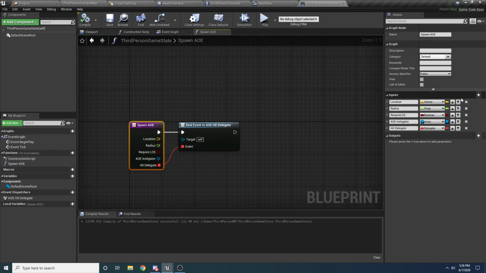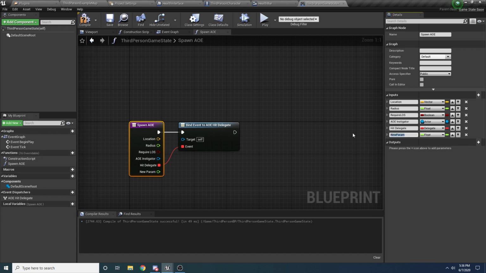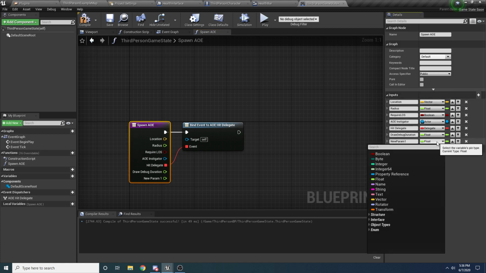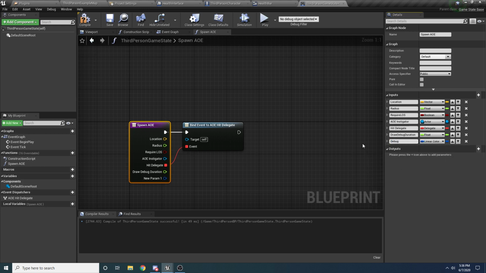And then finally, we want two more real quick for debugging. So we'll hit this again. And this one's going to be a float. And this is going to be the draw debug duration, so how long to draw the debug symbols for. And then finally, we want one more for the color of the debug symbols. So we want a linear color. This guy, linear color, and we'll call it the debug color.